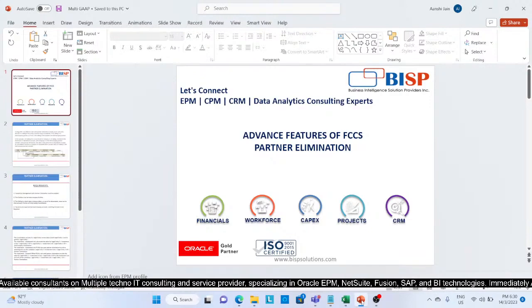Today we will see, under the advanced features of FCCS, the topic partner elimination. By partner elimination we mean that it writes the data directly to the sibling of the entity currently being consolidated, if the sibling is its intercompany partner. So the first requisite of partner elimination is that it will directly write the data to the sibling account if it has intercompany transactions with the subsidiary company.